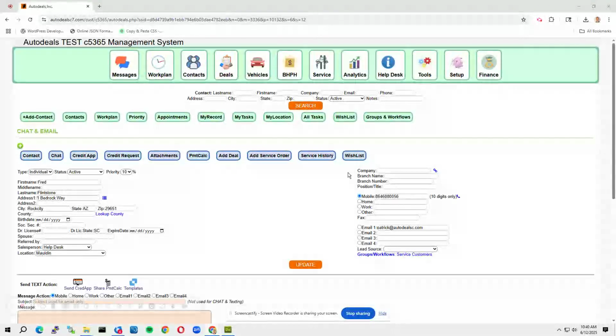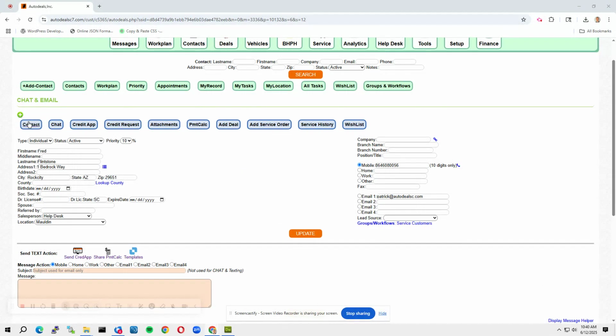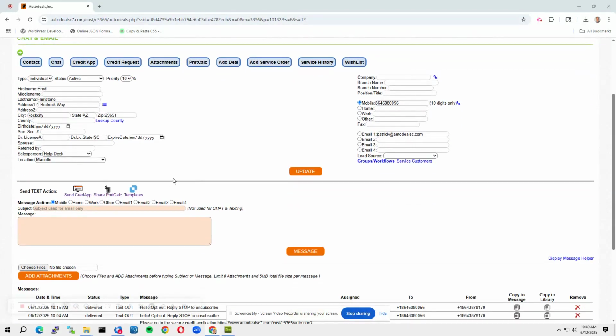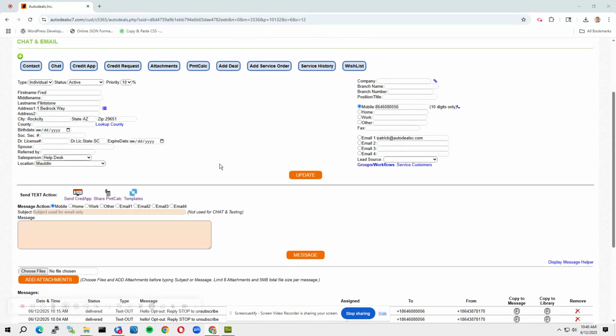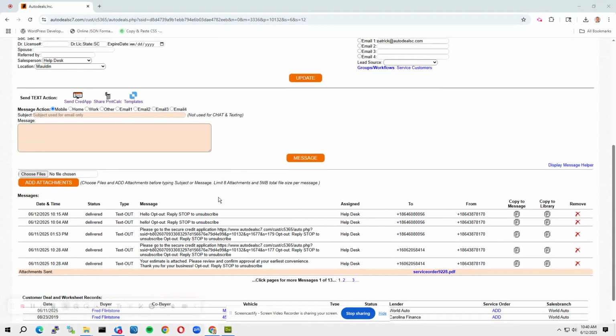Hello, the topic today is in Contacts Chat and using the Message Helper. So we're under a contact record in Contacts, and I've clicked on the chat view for chat and email. We've talked previously about how you can send and receive emails and texts with customers and also get brand name recognition with your logo going out. But let's look down here at the actual messages.